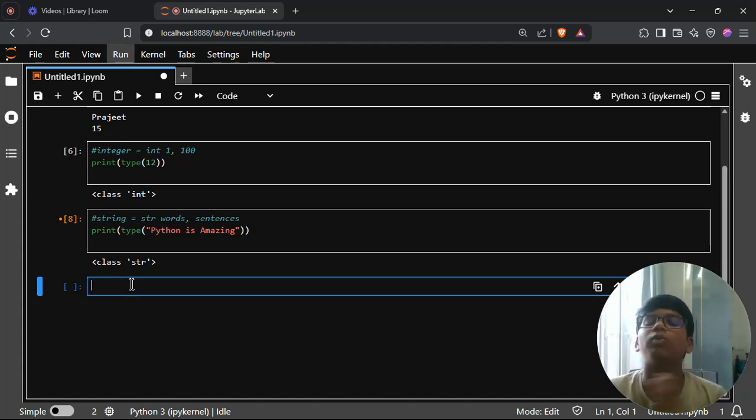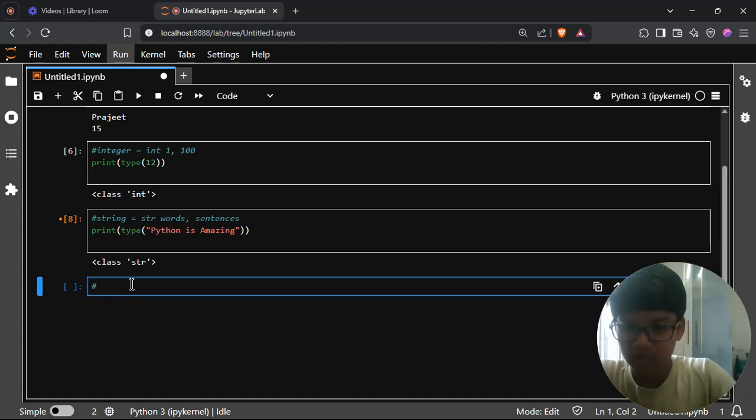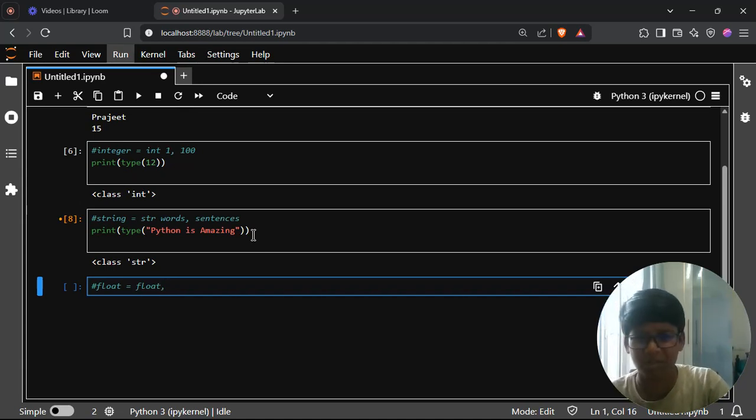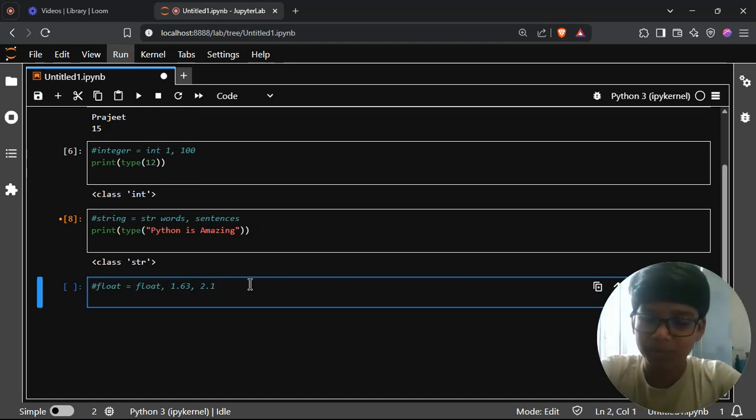Now let's get to the third one, which is float. Now it's denoted by float itself. Now what is float? Are we floating anything? Are we hovering anything? No, nothing like that. It is just a denotation for decimal values like 1.63, 2.1, etc. These are the float values, like the decimals. Now let's quickly print them.